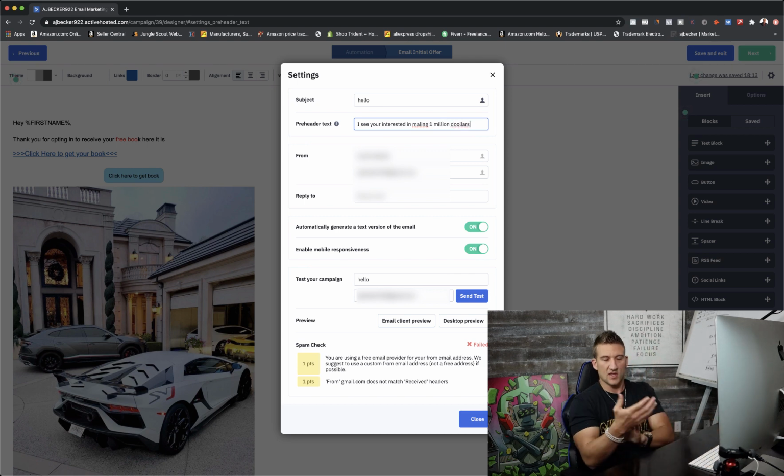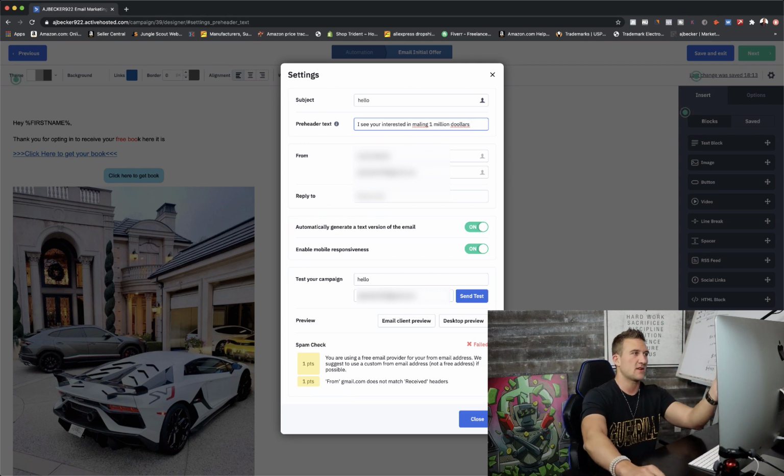Something that entices them, so when they look at their phone and they see their email, they can see a bunch of body copy that you wrote, and you put it right here, from your reply to email. So the email, if they do send a reply, who it's going to go to, automatically generate text. I leave everything on. You can test your campaign right here. You just send a test to whatever email you want.